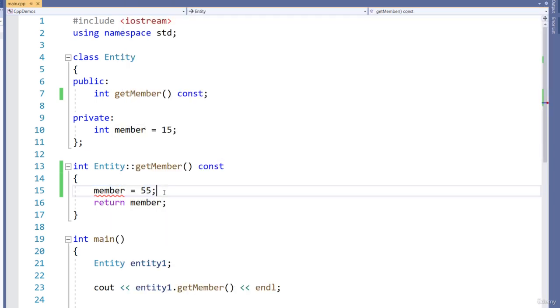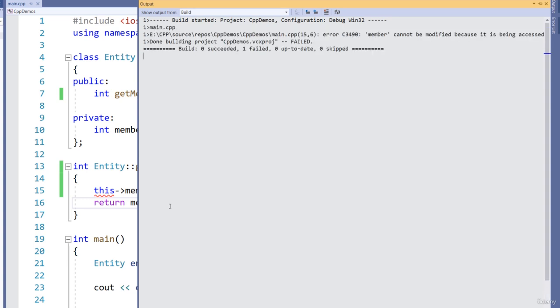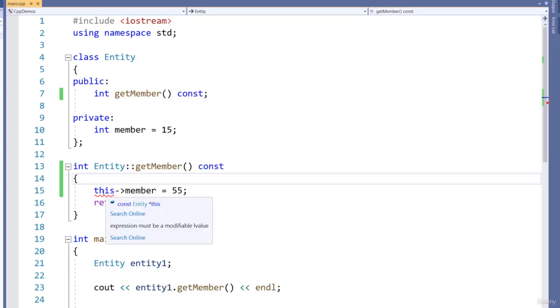So with this statement, this is implied. We don't have to use this to access the member. But even if I do this and the pointer operator and then member, I'm still going to get an error. If I hover the mouse over this, you can see it is a pointer to an entity constant. And as I mentioned, when we see the const keyword, that means it is not modifiable, so we cannot modify that particular thing. In this case, we cannot modify the current object because that is the address that this stores. In main, we have entity1, and if we do entity1.getMember, then we cannot modify that entity1 object through this pointer.